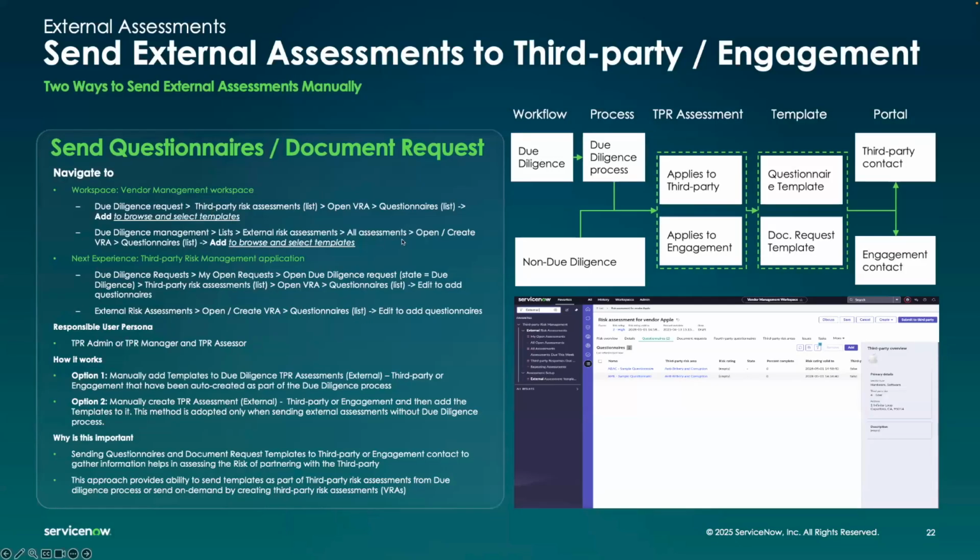Okay, let's review sending external assessments to third-party or engagement contacts manually. Broadly speaking, there are two methods of sending the assessments, or rather, the questionnaire templates manually. One is through the due diligence workflow, more or less using the workspace. The other is through the non-due diligence workflow. In this case, you're predominantly using the next experience view.